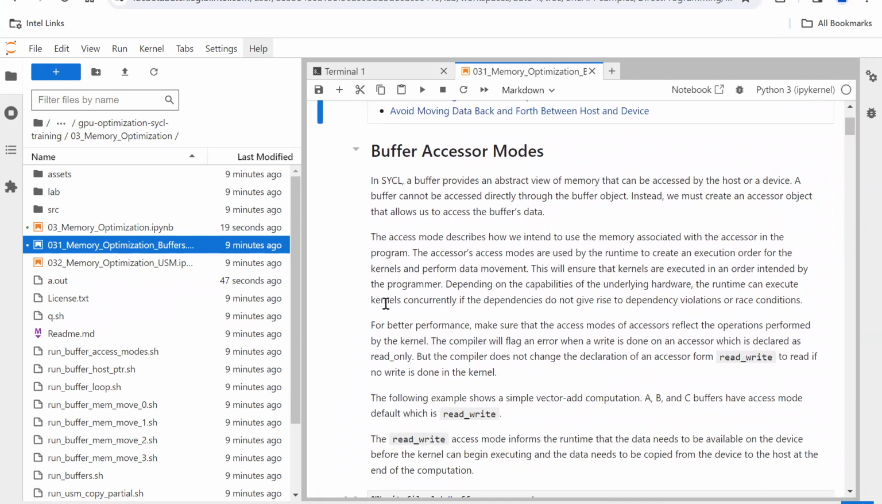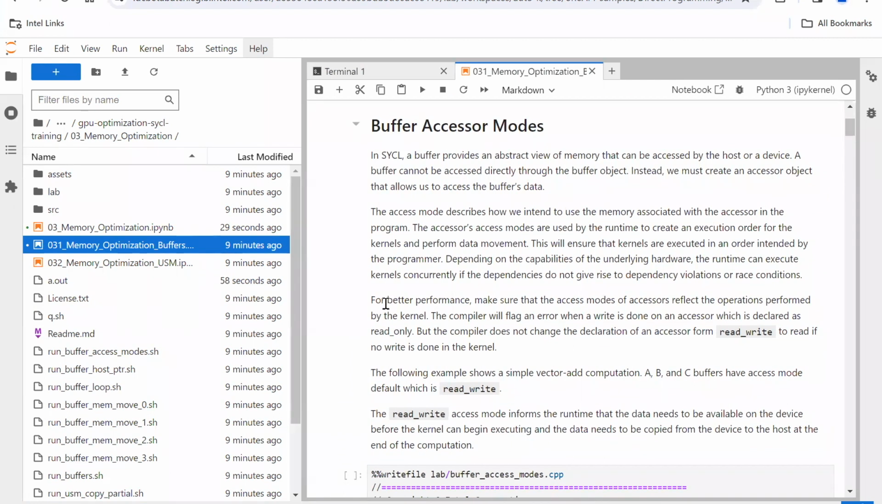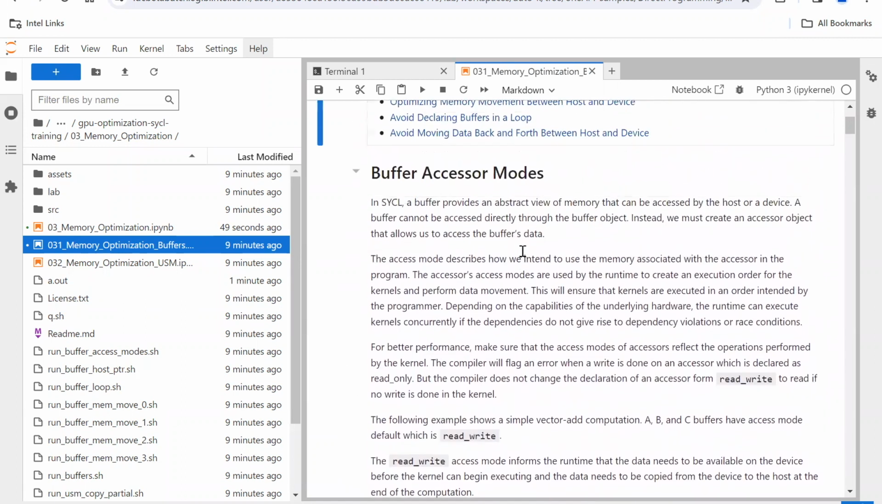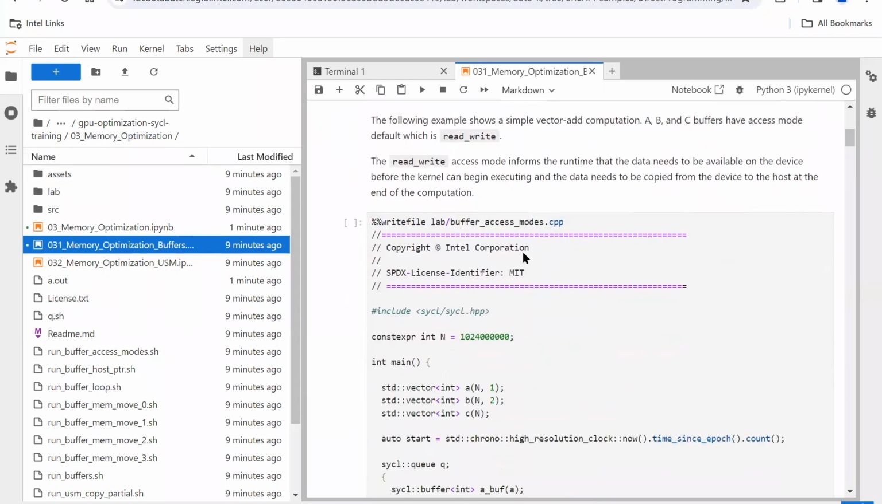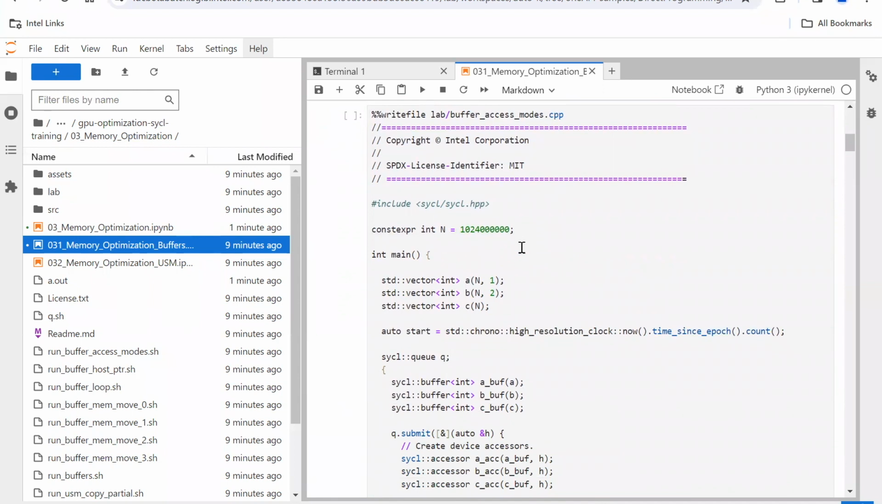Mainly, as we learned about buffers and accessors, accessors have different modes of operation. Accessors can be created with different permissions. You can either create an accessor as read only or write only, or you can give it a read and write property, right? Based on that, the kernel will function differently, or it can overlap different kernels based on whether there might be any race conditions or not, right? So let's look at a simple example, and then let's try to optimize this code.